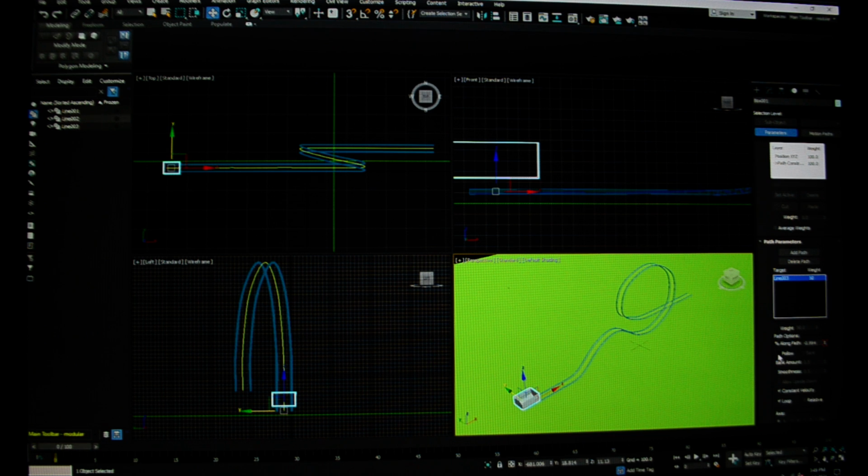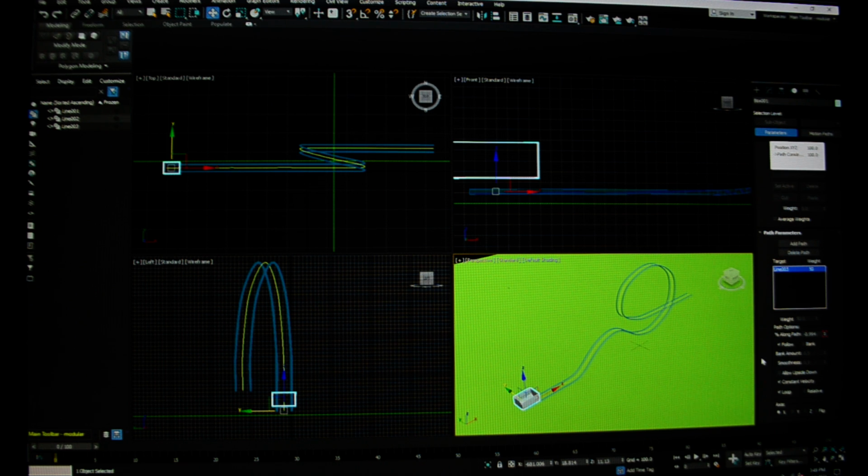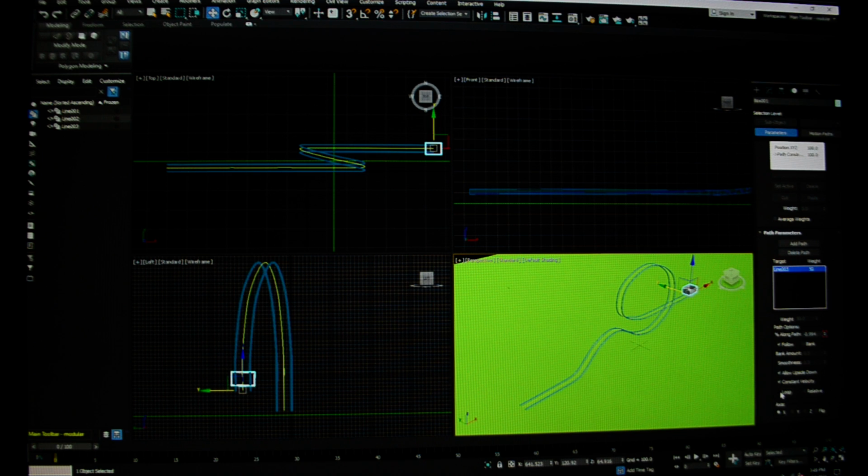And we want it to follow. And we don't have any curves, so we don't need it to bank. If we had it going around curves, you would definitely want it to bank a little bit. And then allow upside down. And we don't want it to loop, we want it to stop at the end.